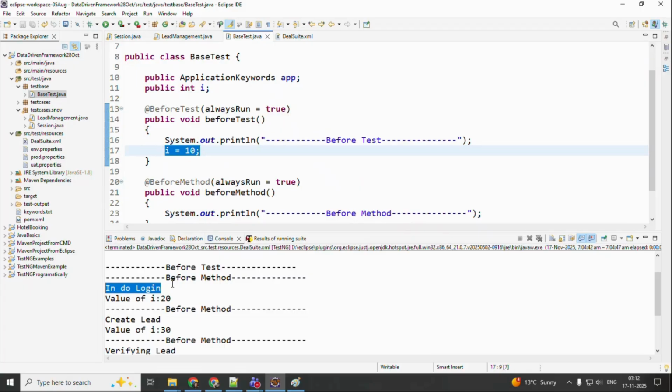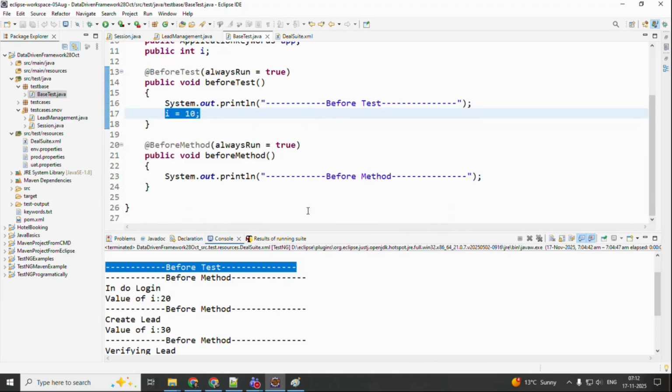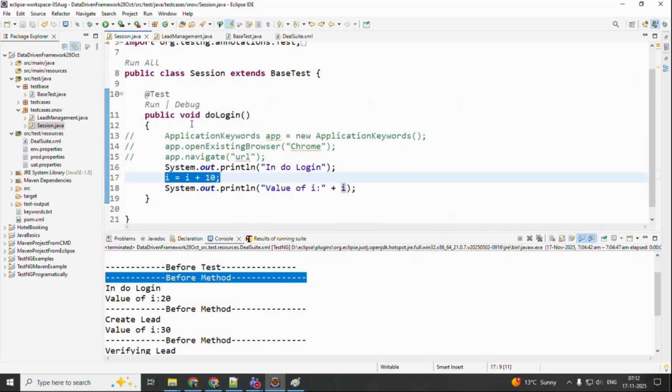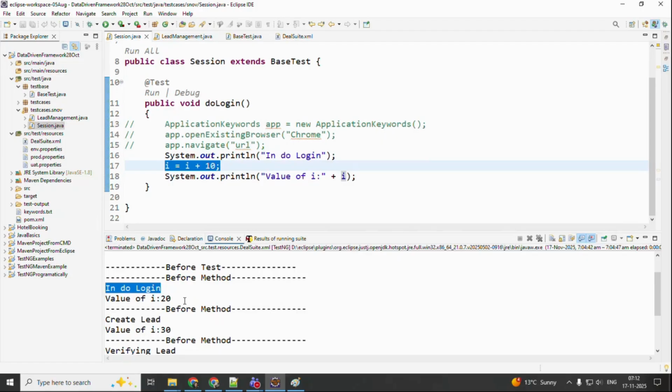So before test will run first, then it will go for the before method, then it will go to the session do login here. Then I plus 10. I have already incremented 10. Okay, sorry, I got confused with that test method. The thing is that I'm discussing the problem of why I want I for the same stages.